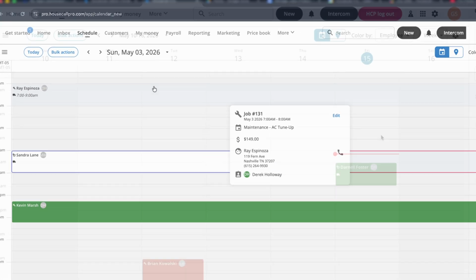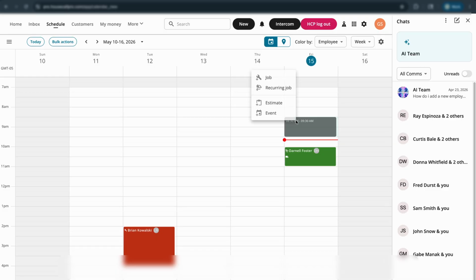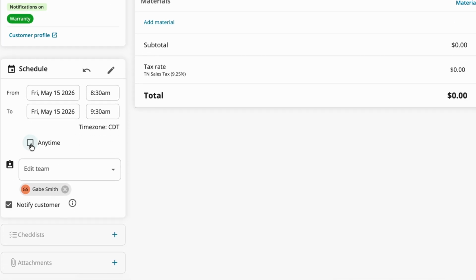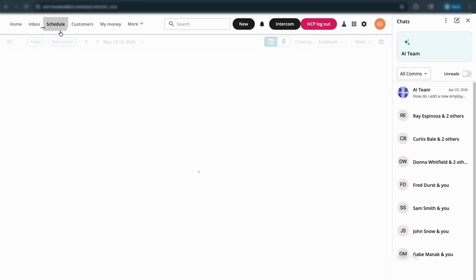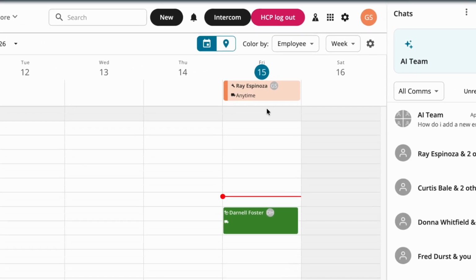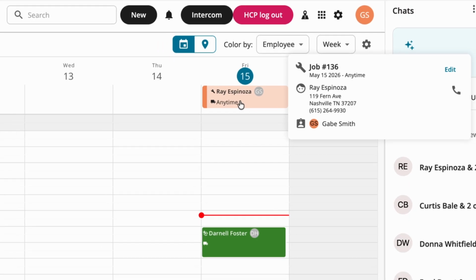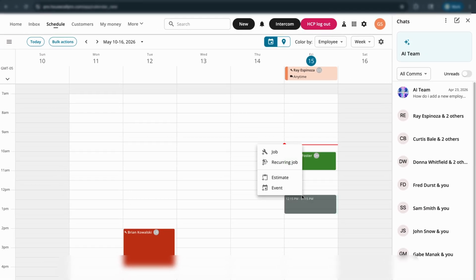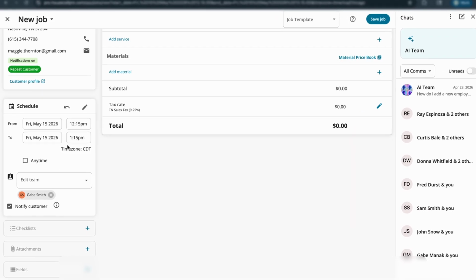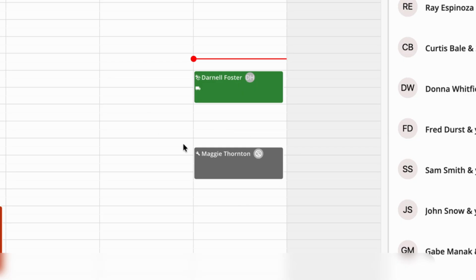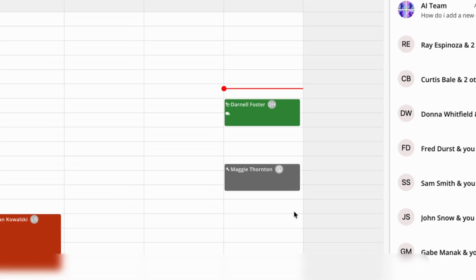And just a couple more features you should be aware of. If you create a job with a customer and you go to the Schedule tab, you'll see this checkbox called Anytime. If we save this job and go back to the calendar, the job will now appear above the time slots labeled Anytime. This is great because it doesn't clutter the calendar and create confusion. And next, if you have a job with no assigned tech or remove an existing one, it will appear on the calendar in dark gray, making it clear that it needs to be reassigned or picked up by a tech.